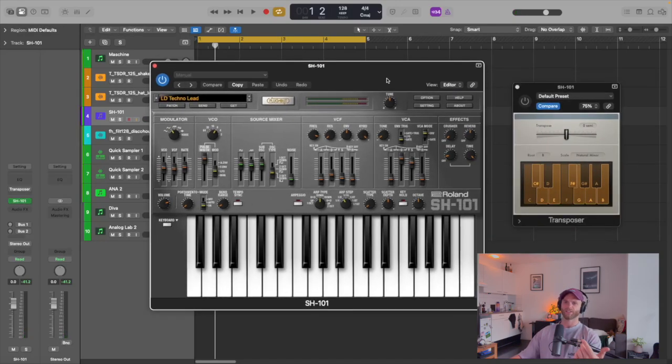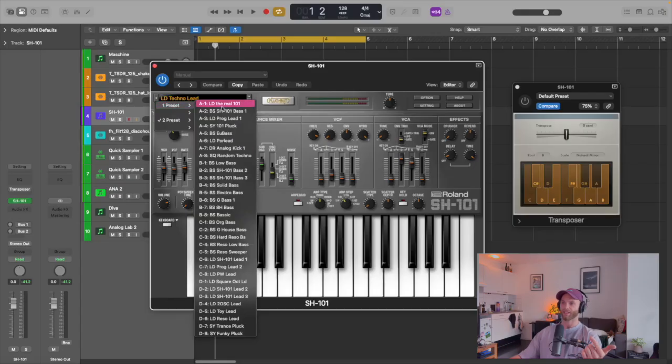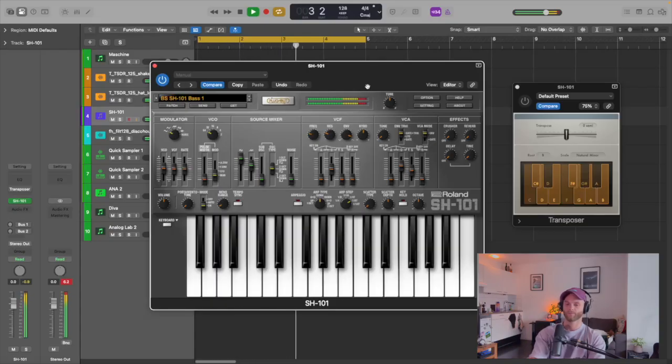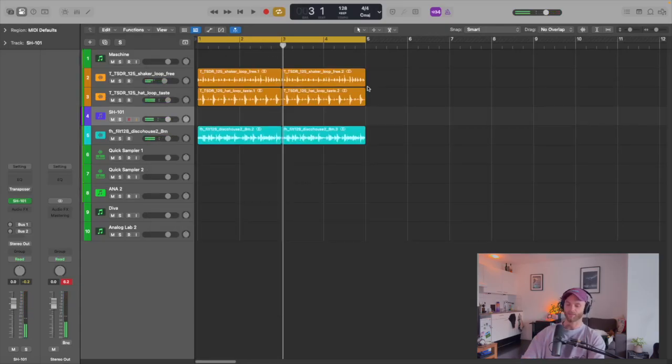And let's just go through some bass sounds in the SH101. I really like this plugin. It's from Roland. I have had it for some time now and it has some really fat bass lines. I like that melody, so I'm just gonna record it.